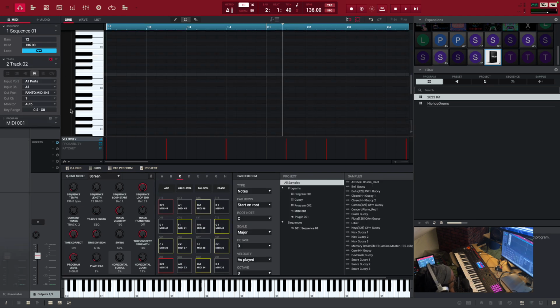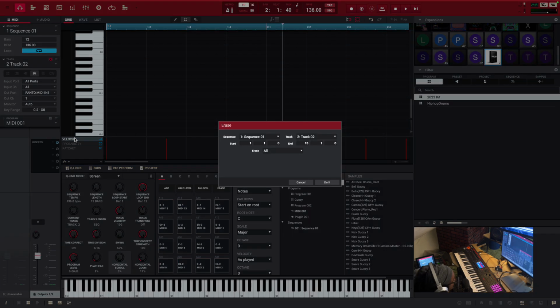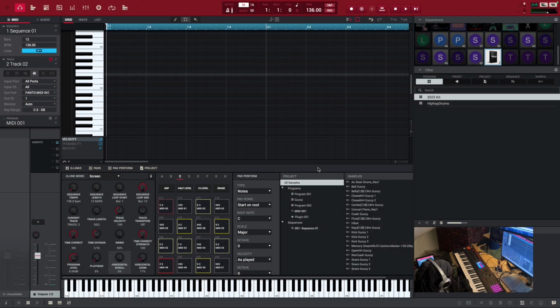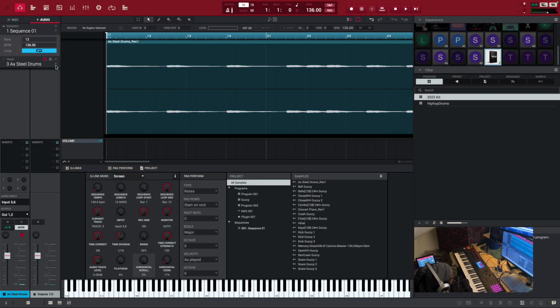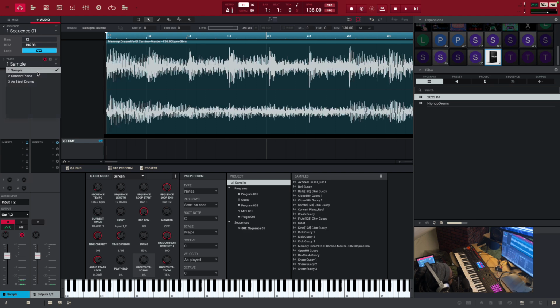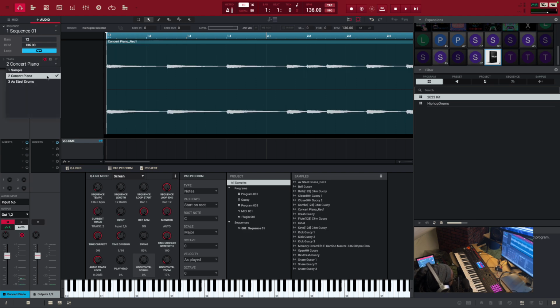So we come back over here. Now, what I'm going to do, so I don't have this problem, is I'm going to erase this particular MIDI track, and I'm going to play everything back with the sample, the instruments that I played, and I'm gonna hear how it all sounds together. And this is where my mixing does come in.